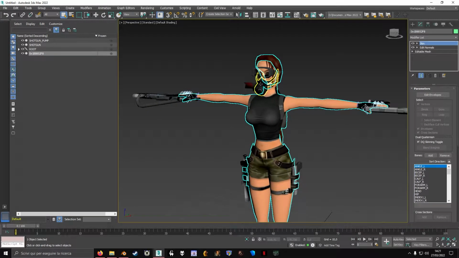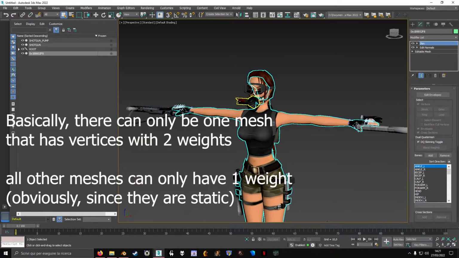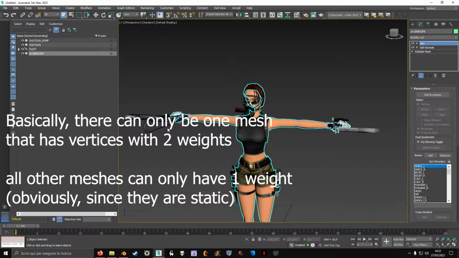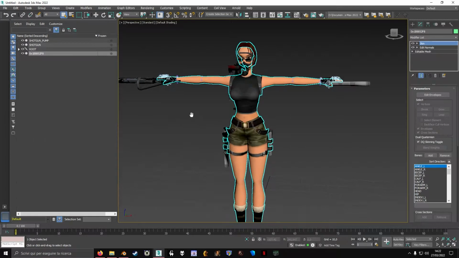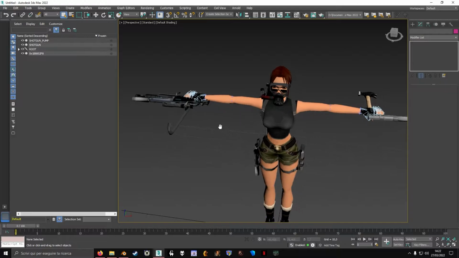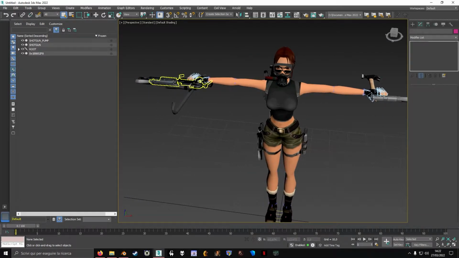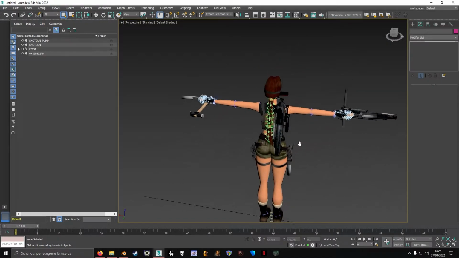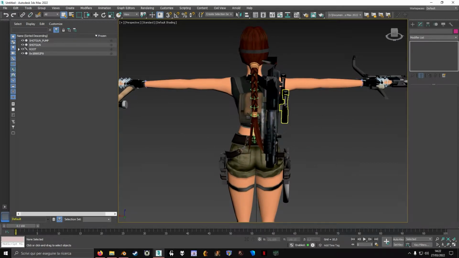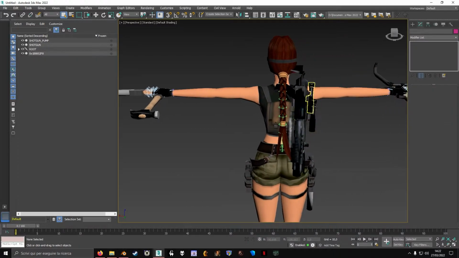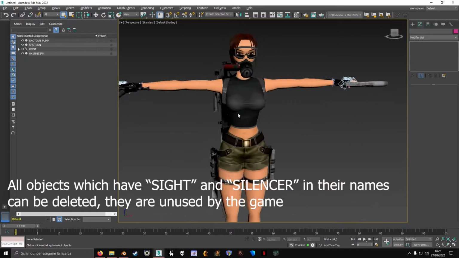while all the other objects are static objects, like the glasses, the respirator, the weapons, the items. They are all static objects which cannot have more than one bone skinned to. There's a lot of objects that the game actually doesn't even use, like the silencers and the sights, which we can just delete because the game doesn't use them at all.